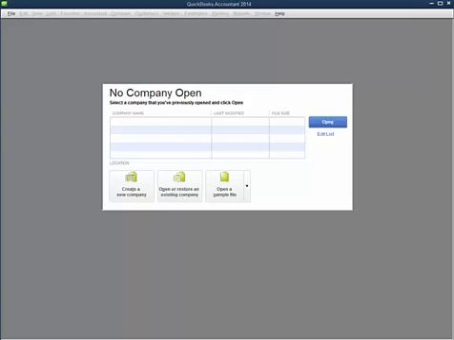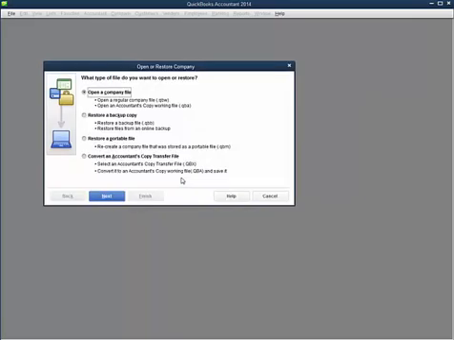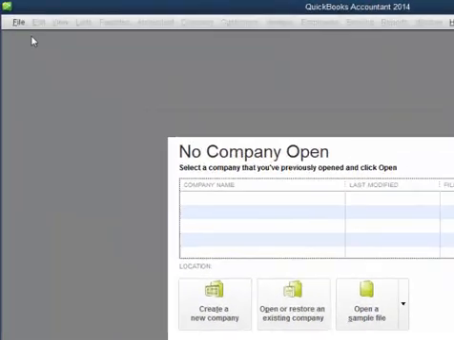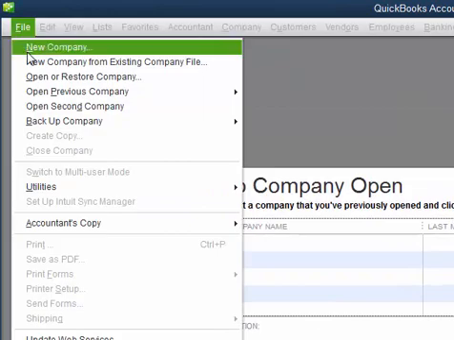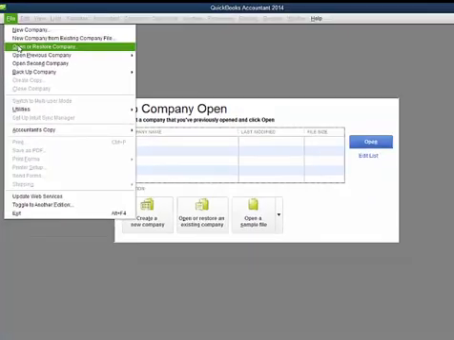You have QuickBooks open on your computer and should see a screen similar to the one shown here. You can either select the large green selection button labeled Open or Restore an Existing Company, which brings you to the selection box shown, or you can select File, slide your cursor to Open or Restore Company, which brings you to the same selection box. Here you will select Convert an Accountant's Copy Transfer File.